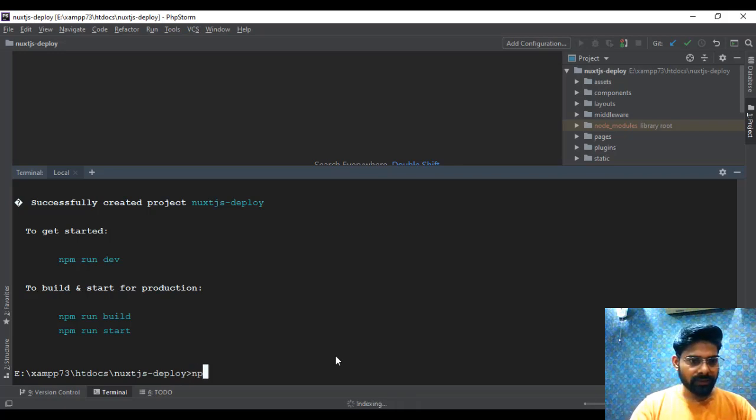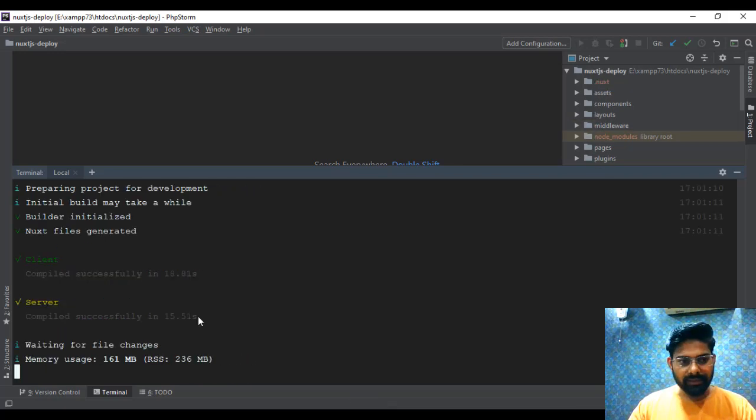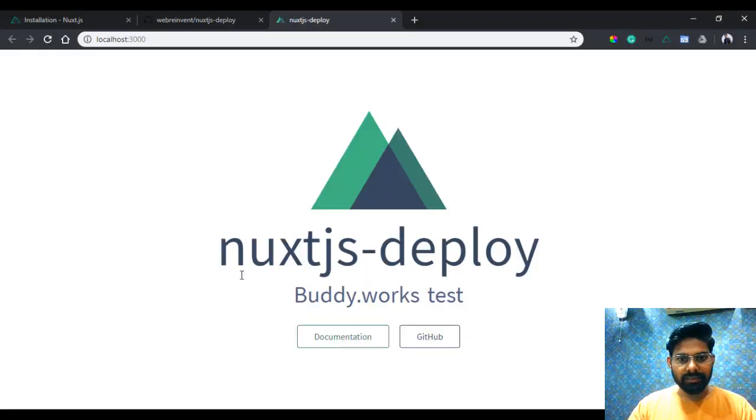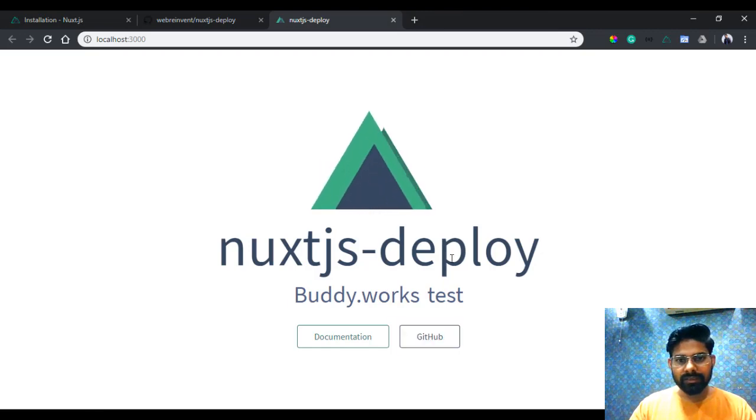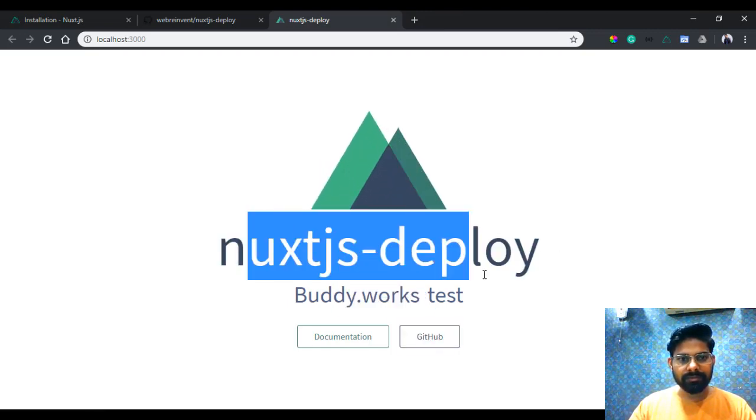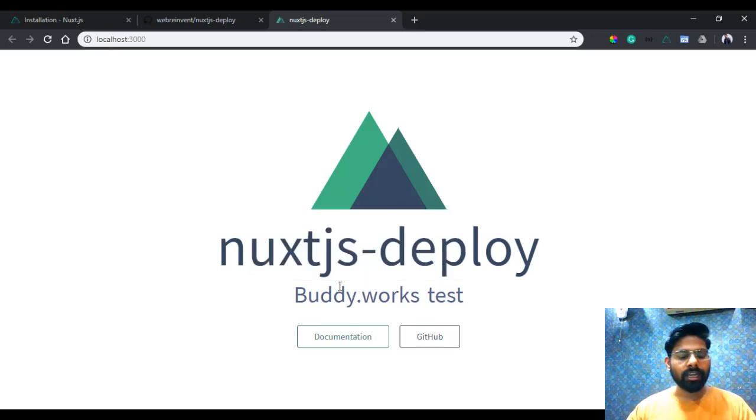Complete. Let's try to run the server. Npm run dev, and the compilation is completed. Let's see. This is the page that we can see. Okay, it's properly working. Perfect. So we have basically set up a NuxtJS based application. I'm not going to talk about how to work on it. At the moment, we are just talking about how to deploy this NuxtJS application on cPanel. Okay, so the two steps we have completed. We have created a Git repository, cloned it, and installed NuxtJS.